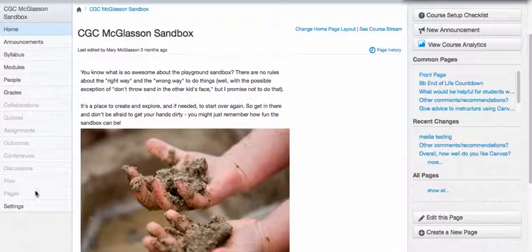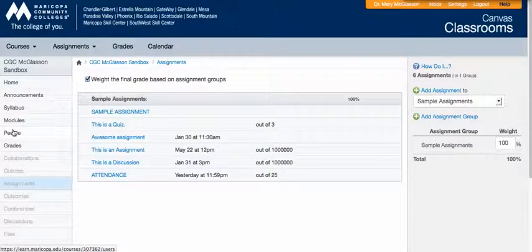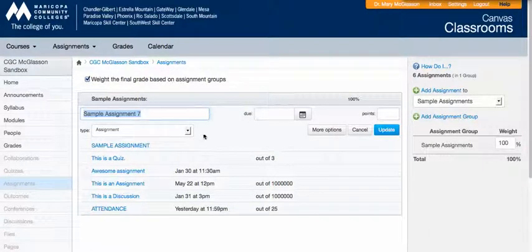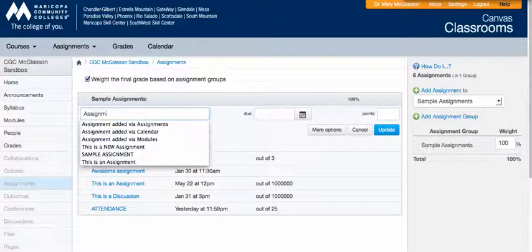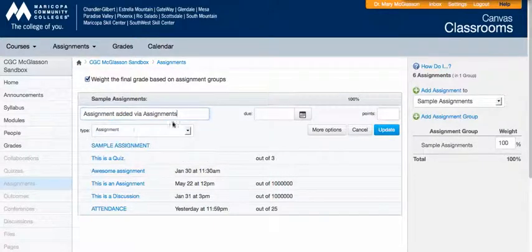If you look on your course navigation area on the left-hand side, I'm going to go down to assignments. Now, your assignment link may be in a different place because I've rearranged mine, so just look around, you'll find that assignments link on the side. I'm now on my assignments page. If I want to add an assignment, on the right hand side in the task area is add an assignment. I can say assignment added via assignments. I could put a due date on it if I wanted, but for right now all I want to show you is that you can add assignments this way.